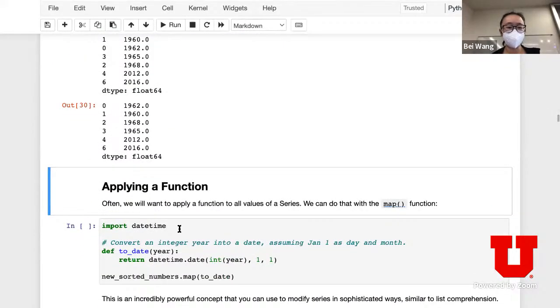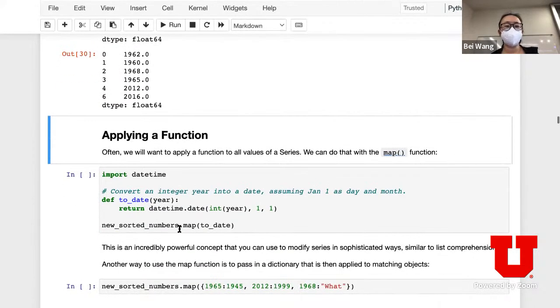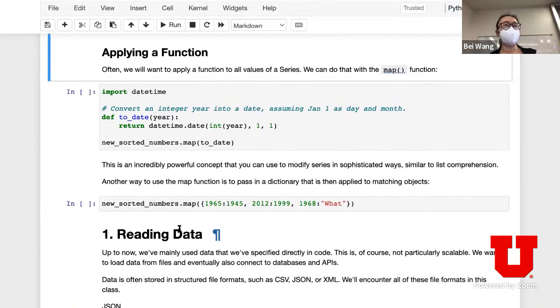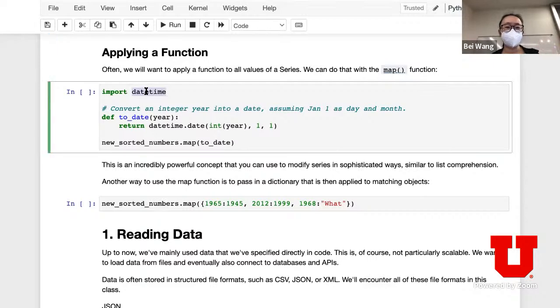So now let's move beyond just simple statistics and sorting. The same way, if you think about list comprehension, you can manipulate values in a list using some expression, you can do something for series. This is called map. The map is essentially a function that transforms all the values in the series. I'm going to use some very artificial example here. For example, in this case, I'm going to import the package datetime, which has a bunch of functions that deal with conversions between dates and so on.